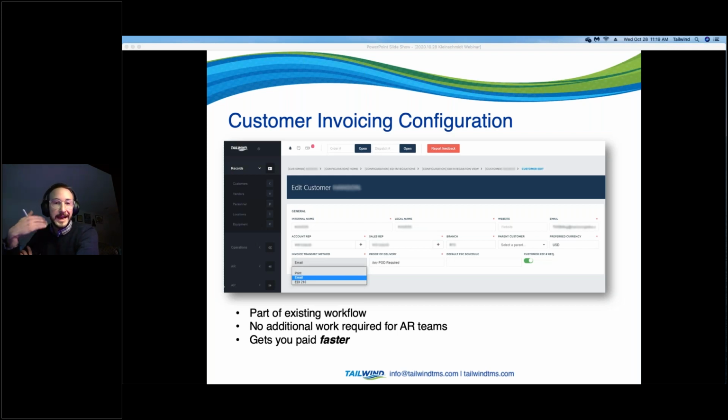Again, we've tried to make this as seamless as possible so that you don't have to do anything different than what you've already been doing. The difference simply is, rather than either emailing or printing an invoice, it's all done electronically.